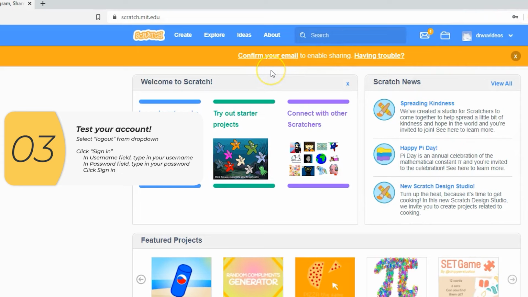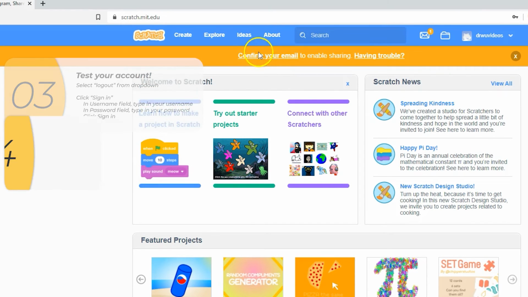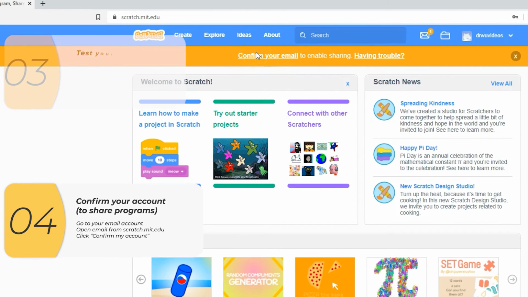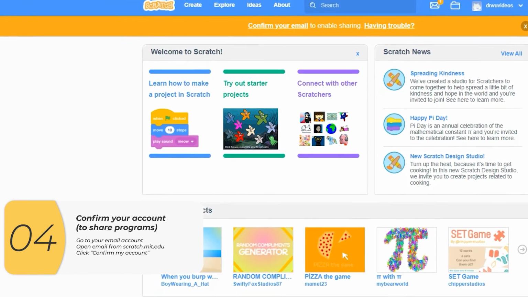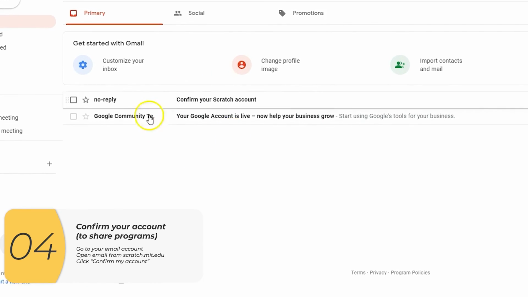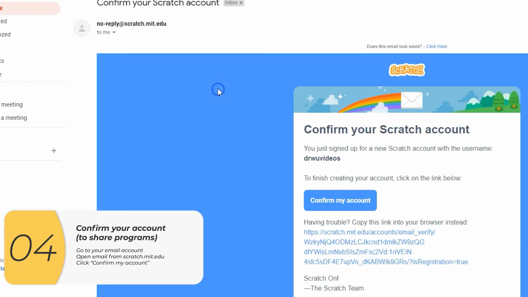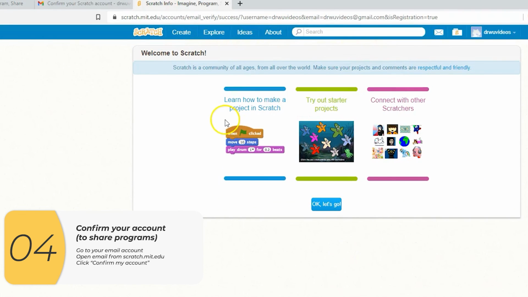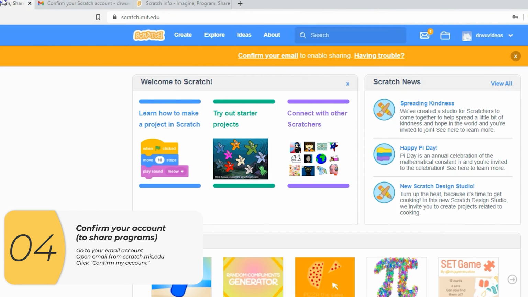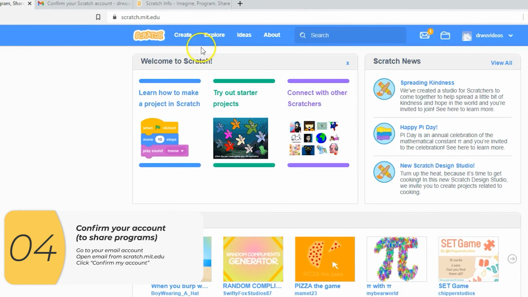Okay, so the last thing I need to do is to confirm my email right here. And what that lets me do is that allows me to share my code to other people. So I'm going to do that right now. So this is my Gmail now. Scratch sent me this email. It wants me to confirm my account. Do that right now. Now my account is confirmed. Again, what that lets me do is share my codes. So I'll reload this page. And that's it. I've made a Scratch account.